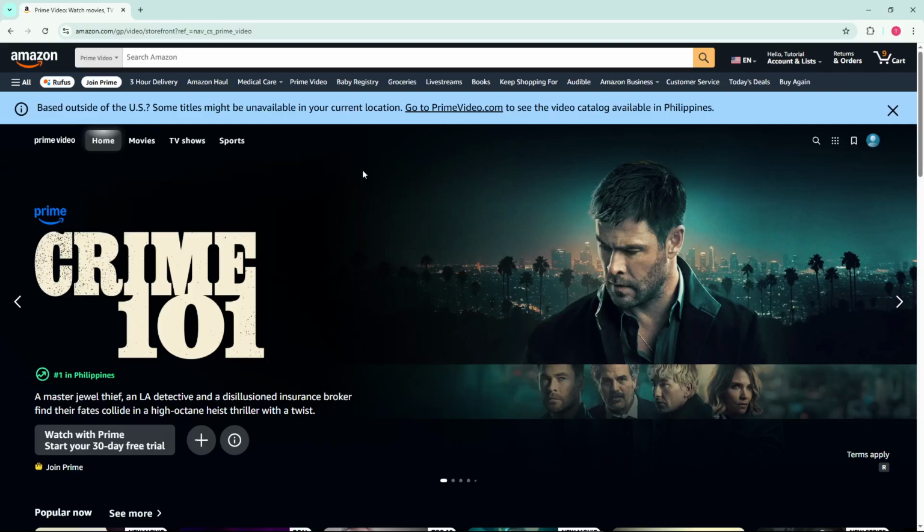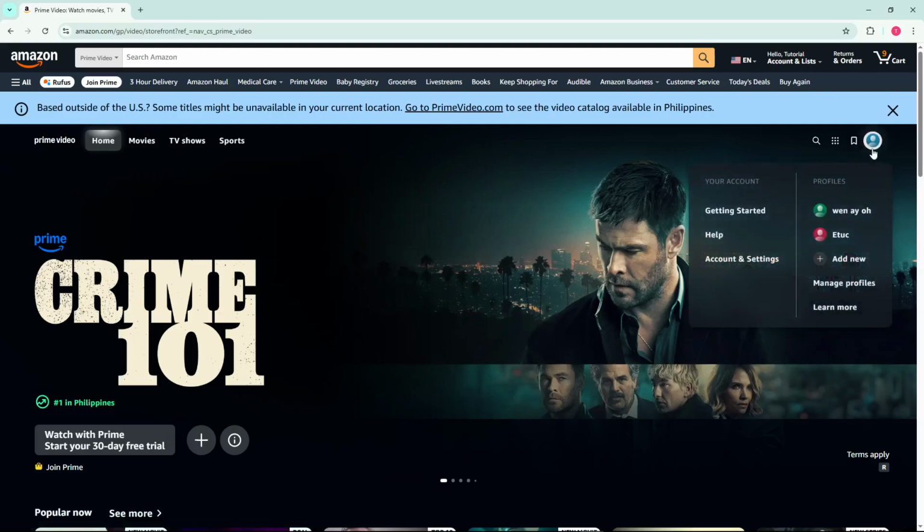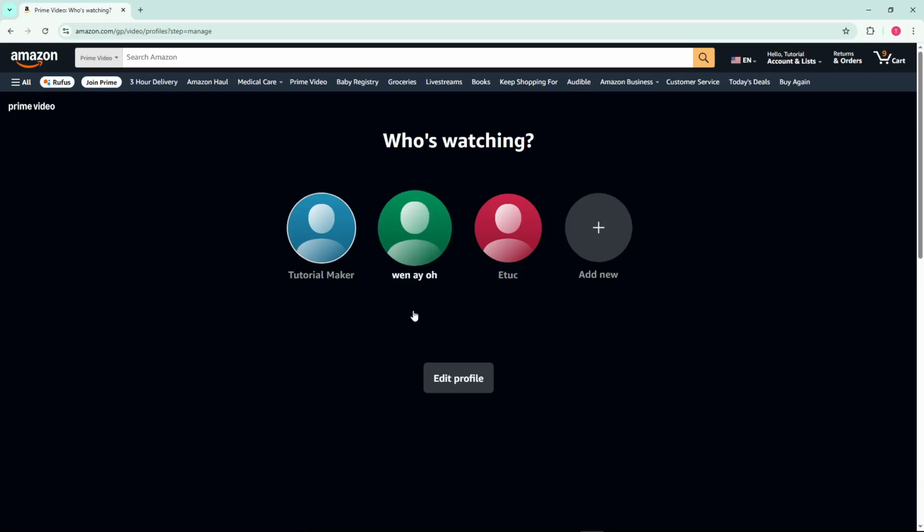Now that you're in Prime Video, shift your focus to the upper right corner of the screen. You'll notice your profile icon sitting there. Hover your mouse over this icon and a menu will appear with several options. From this menu, select Manage Profiles. This section is where all the magic happens. It's your control center for creating, editing, and switching between different user profiles on your account.